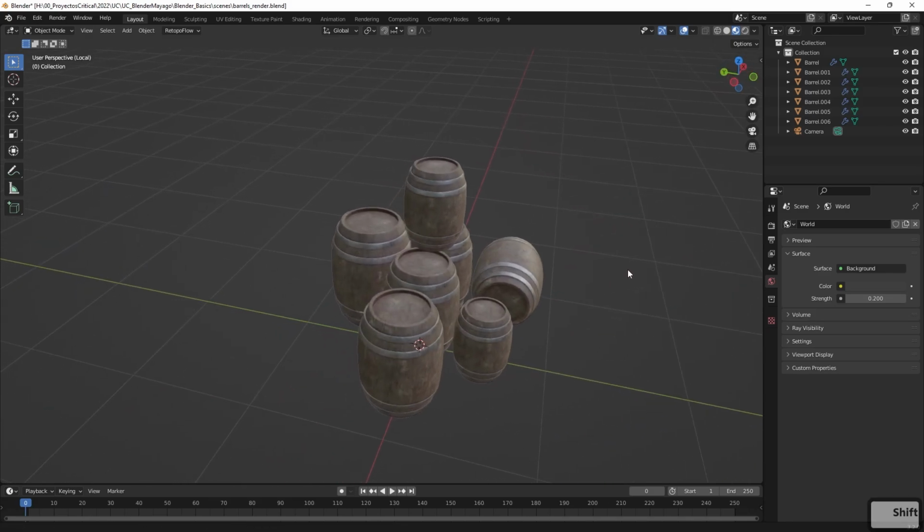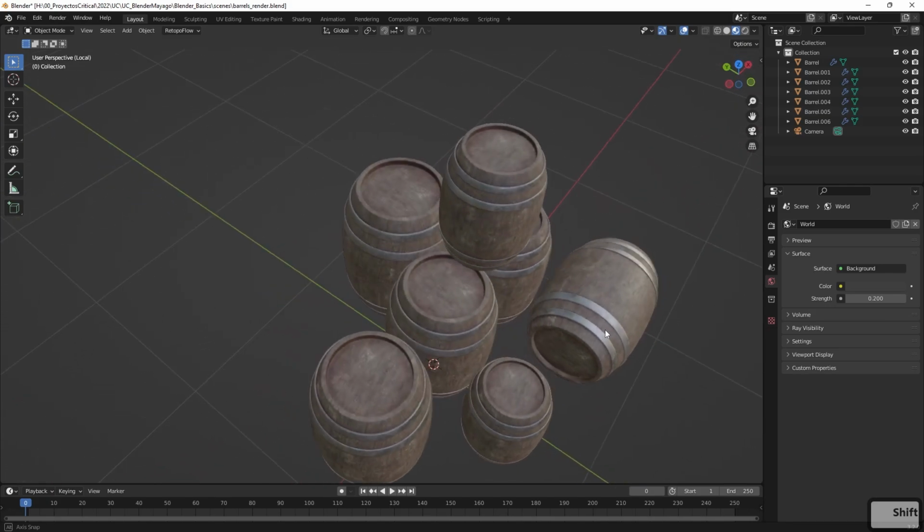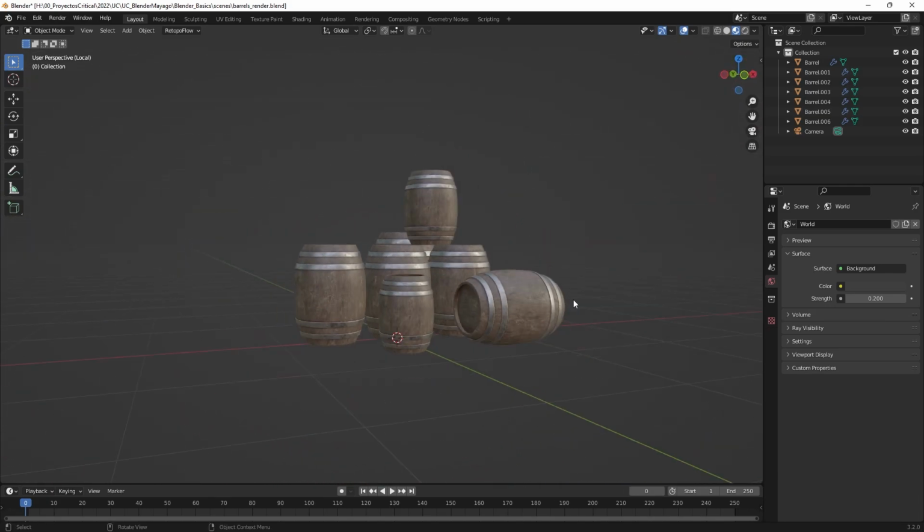And I just duplicated the barrel a couple times, changed some of the scales, and moved them around to create this very nice composition. Because now we're going to be talking about rendering. We're going to be rendering this element, and we're going to be able to get a very nice image for our first steps in this 3D journey inside of Blender.